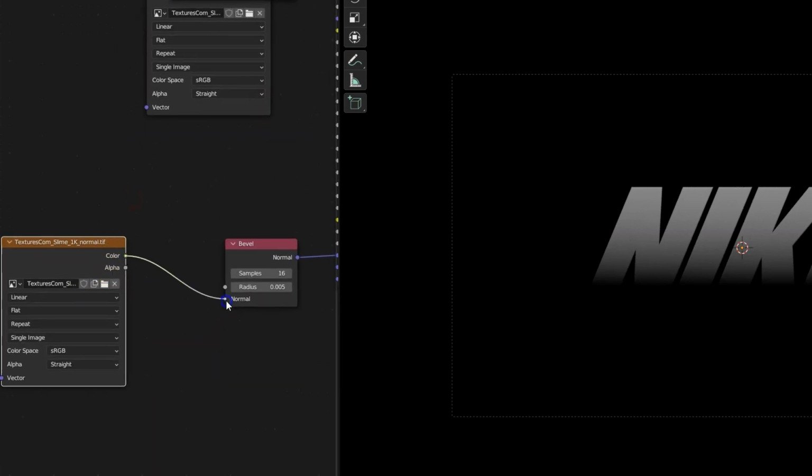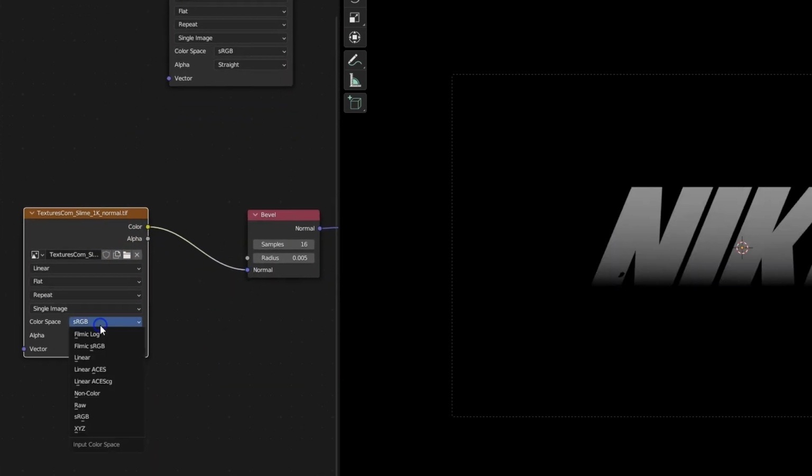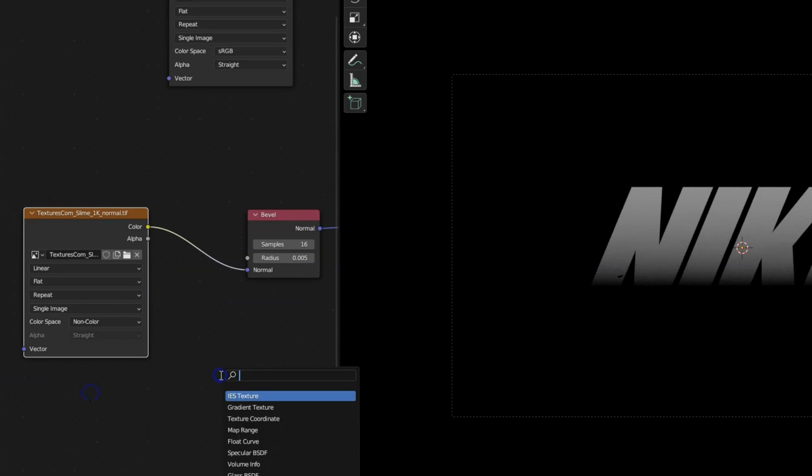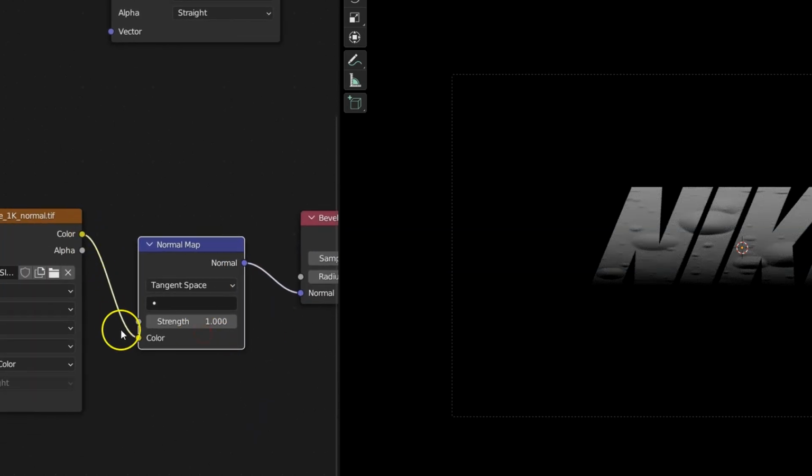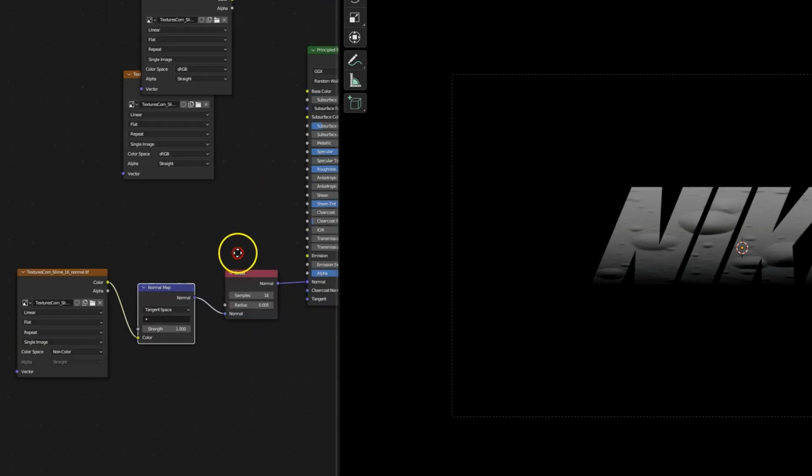The first thing we're going to do is hook up the normal map. The normal map has to be non-color data, and you have to use a normal map node. Drop it right there. Goes purple to purple, yellow to yellow, not yellow to purple. I can't tell you how often I've seen people do yellow to purple.